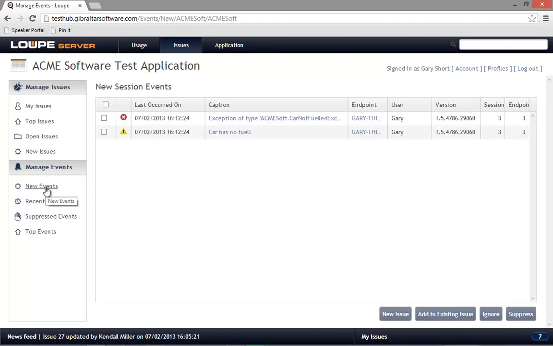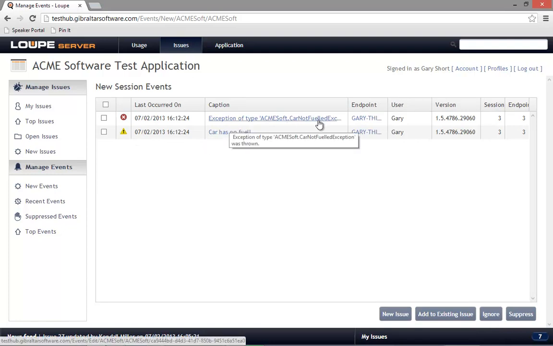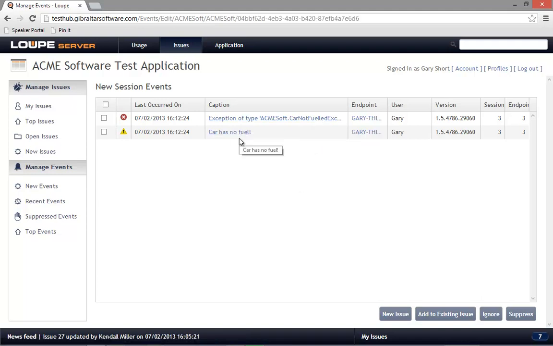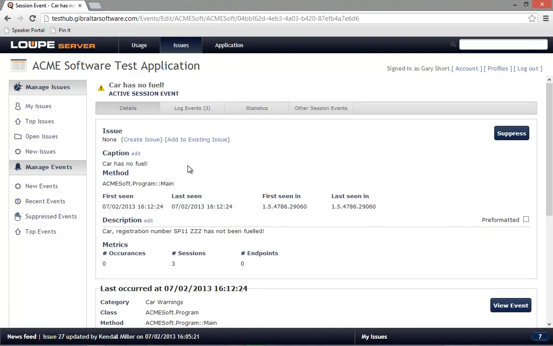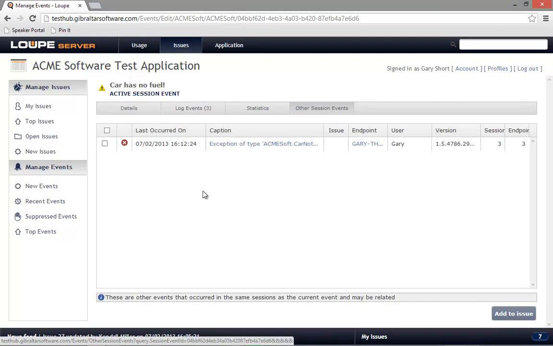Now if we look at new events, we can see we've got our warning where the car has no fuel, and we've got an exception here where the car ends up with no fuel at all, and an exception is thrown. So let's jump into the warning first of all. And here you can see that you get a lot of nice summary information in regards to the date and time that this warning was first seen, the date and time that it was last seen, as well as which version it was first seen in and which version it was last seen in. If we click on this link here for other session events, we can see that the session event that happens at the same time was actually this exception here, so it's pretty clear that both of those things are tied together.